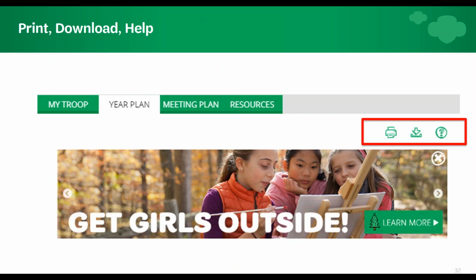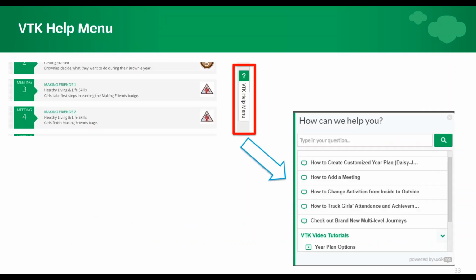All right, and as you've probably noticed, up here, there are icons for printing and downloading and help. So you can do all of those things right from the front page. And also down the side, there is a VTK help menu, sort of a walk me digital tool, which is new this year. So let's say you don't remember how to add a meeting. Click on this, it will show you step by step how to add a meeting. So that's pretty awesome.